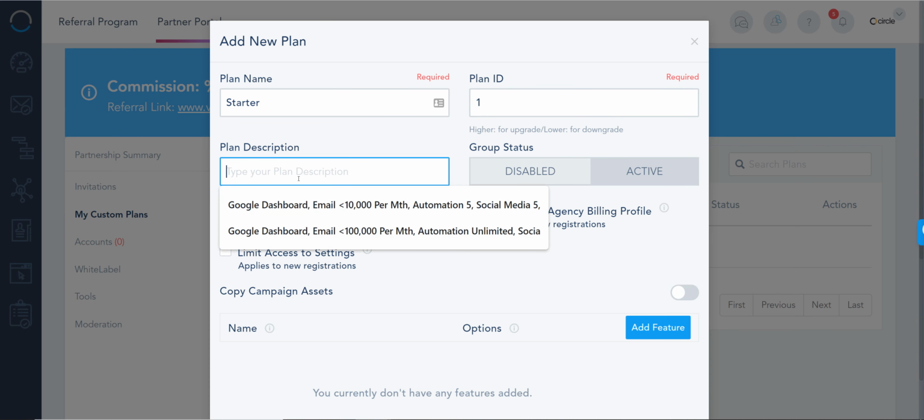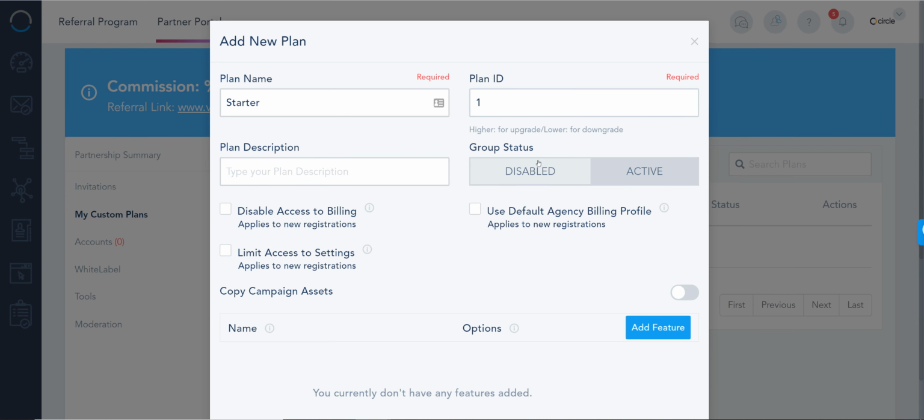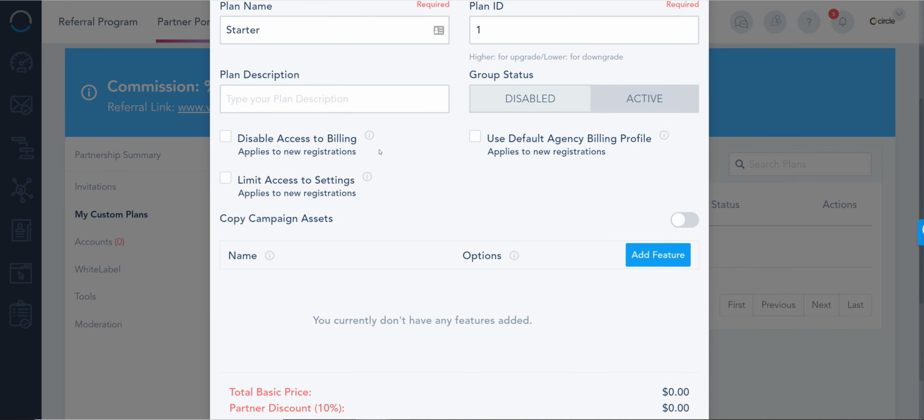Plan description can be for your own reference. You can leave it empty. And you can disable those plans, of course. There are some important menu items here. One of them is if you don't want your clients signing up on these plans to access billing, this is going to hide any invoicing, upgrading, downgrading, as well as the add-ons.